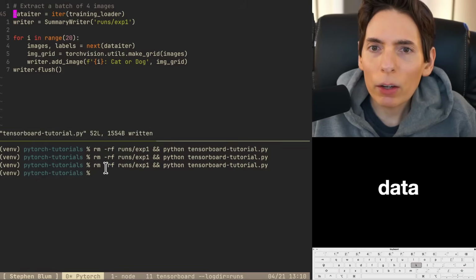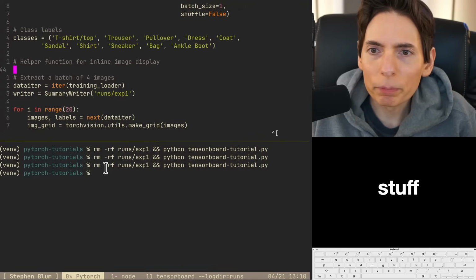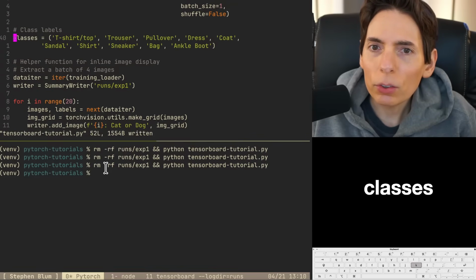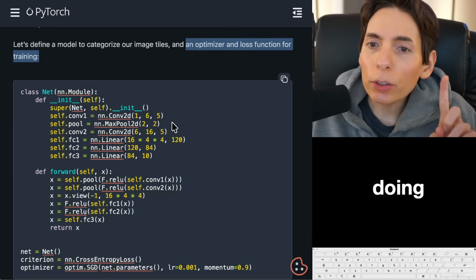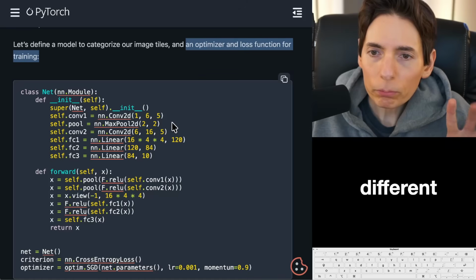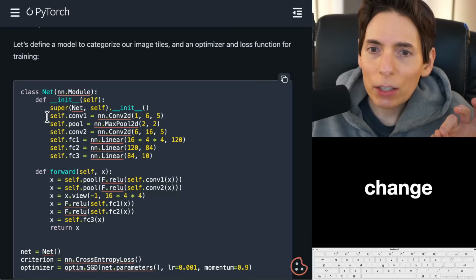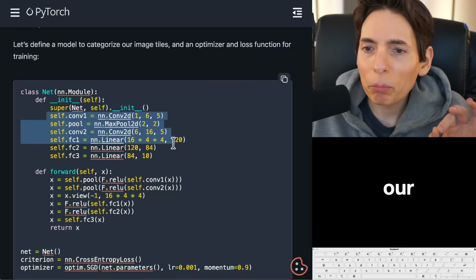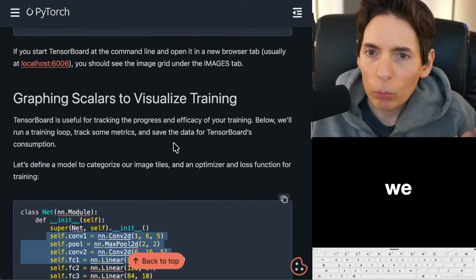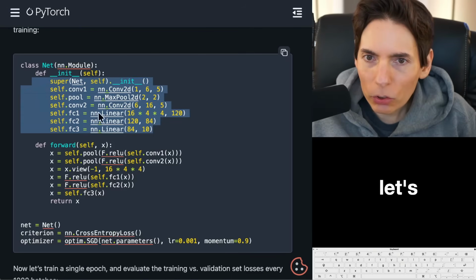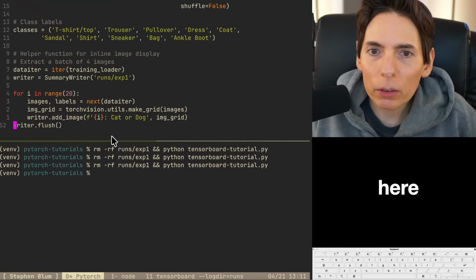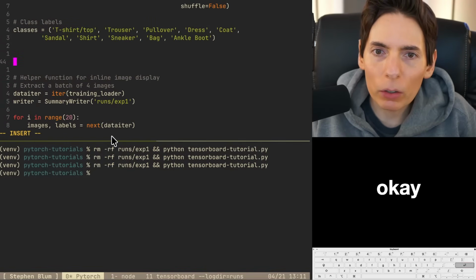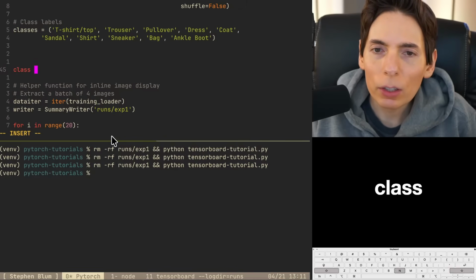All right, we've got our data writer extractor. So this is TensorBoard stuff. And we've got our classes. And we need to create our own component. Now, because we're doing something a little bit different, we need to change how we're doing this because we need to normalize it. We need a normalization function. So let's create our neural net. Okay, so let's do class Net.